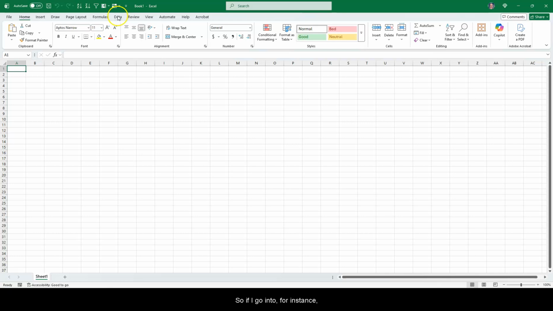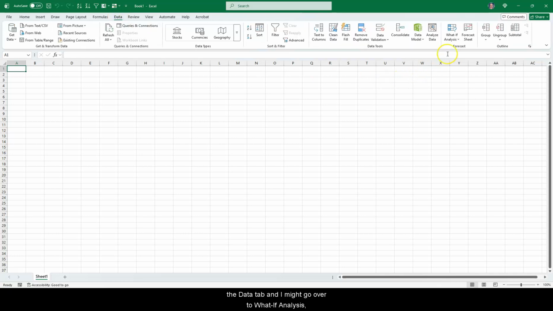So if I go into, for instance, the Data tab, and I go over to What-If Analysis, and I want to add in my Scenario Manager or my Goal Seek, I can right mouse click on those, and then you can see a little shortcut menu appears, and we can just choose Add to Quick Access Toolbar. Now, when you're getting these little drop downs, you'll tend to find these don't have a little icon next to them. And that means that if you add them into your toolbar, you're going to get a generic icon there instead.